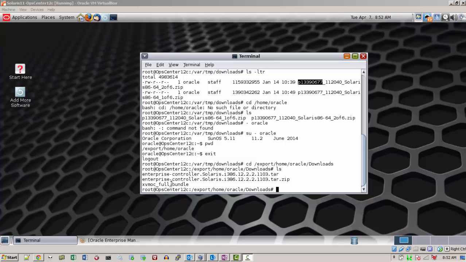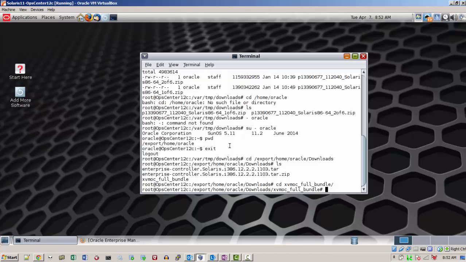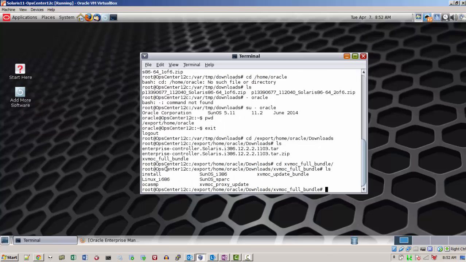xvmoc_full_bundle. One of the things that's really important to remember is that all of the software has to be installed as the root user on whatever server you're going to run this on. So I'm logged in as the root user right now, and that's what I have to run this as. So I'm going to cd into my directory here, and you can see that there's an install program, so I'm going to run that.